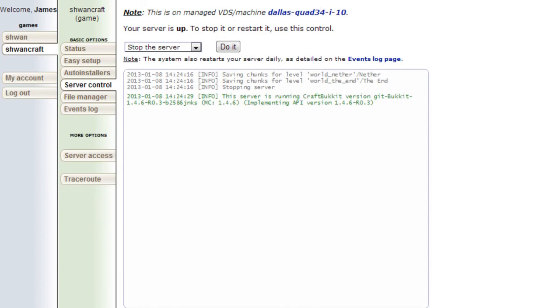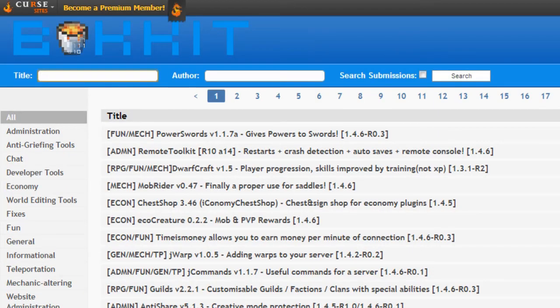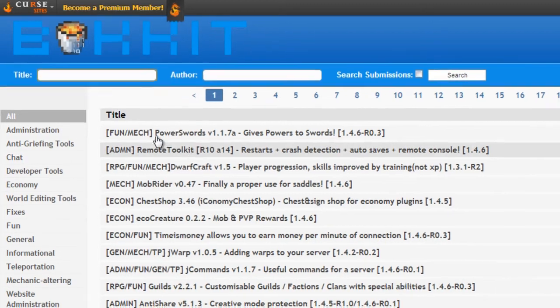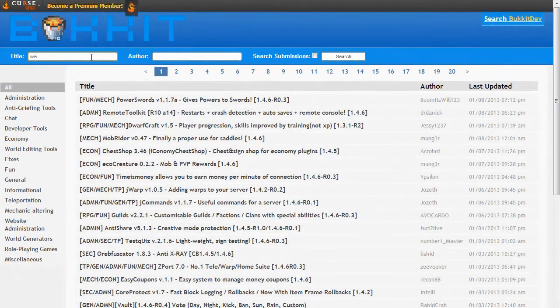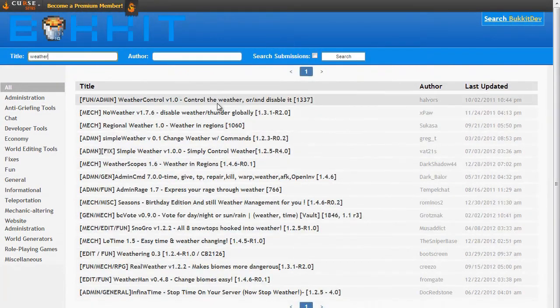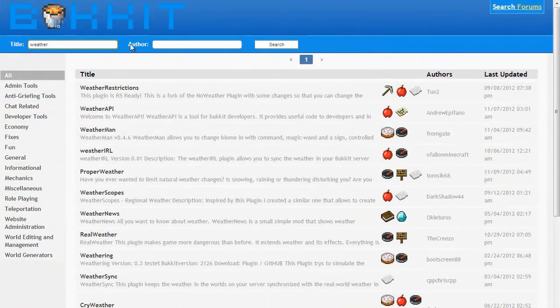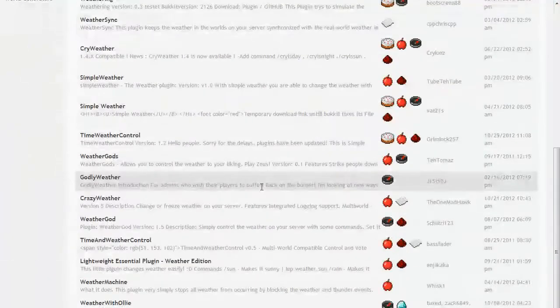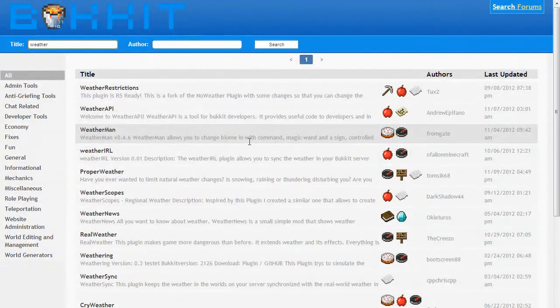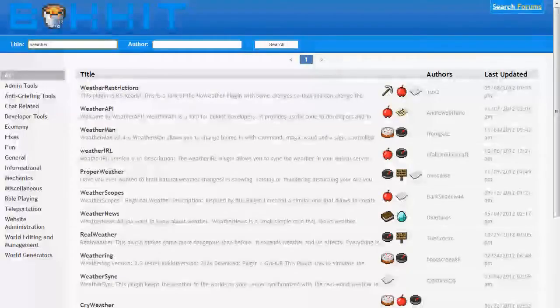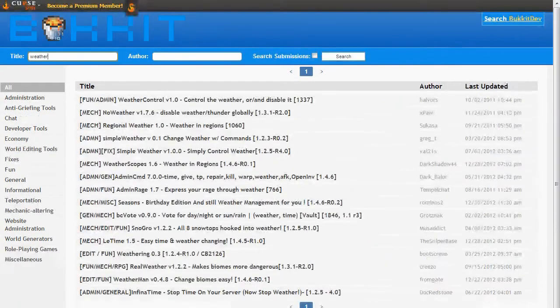So linked in the description are 2 places to find plugins for CraftBukkit. The first one is the forums. So you can search these forums. I'll just use weather as an example. So here's a few weather plugins. And you could also search dev Bukkit for weather, and you'll see more examples. The sites are slightly different. I think if you had to pick one, I would pick the dev build site instead of the forums.